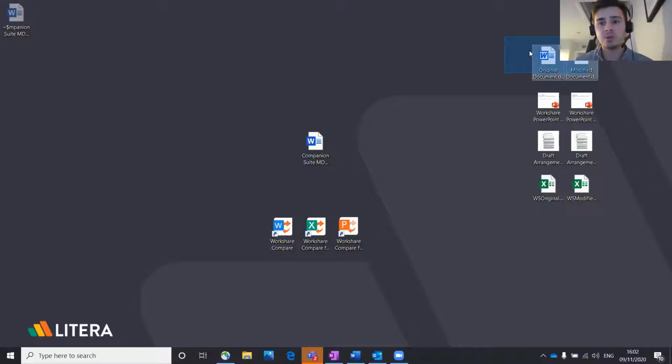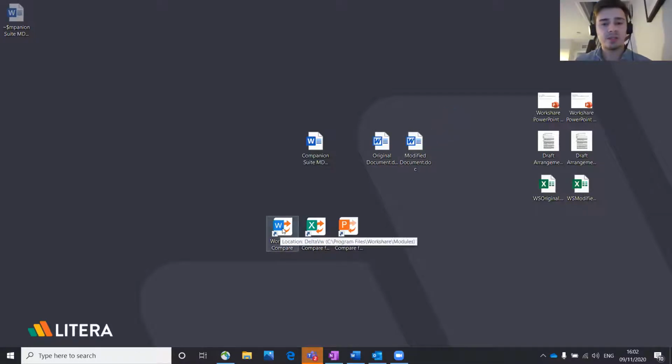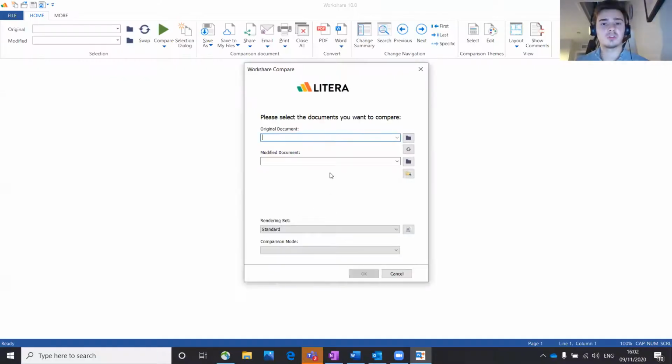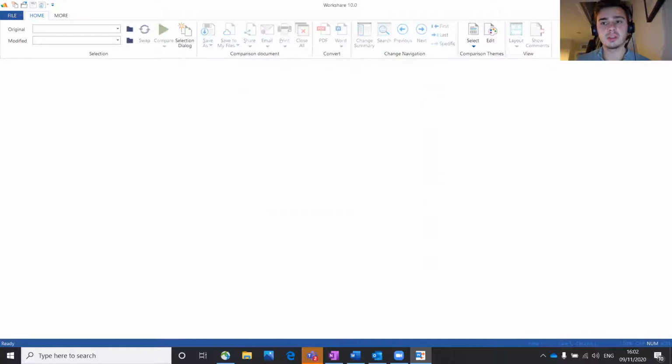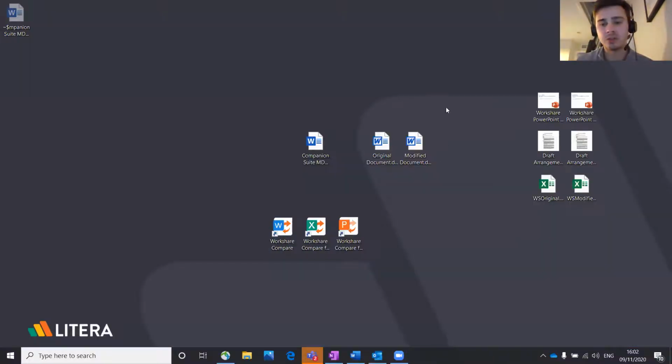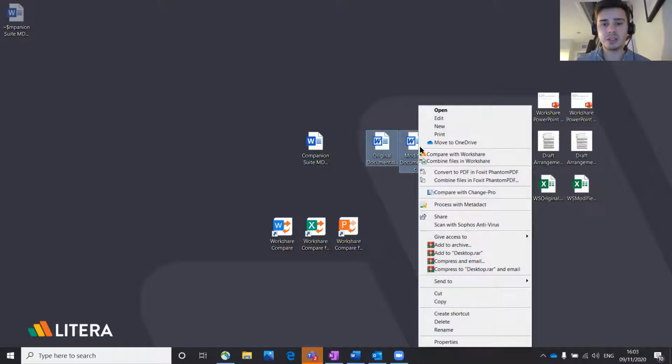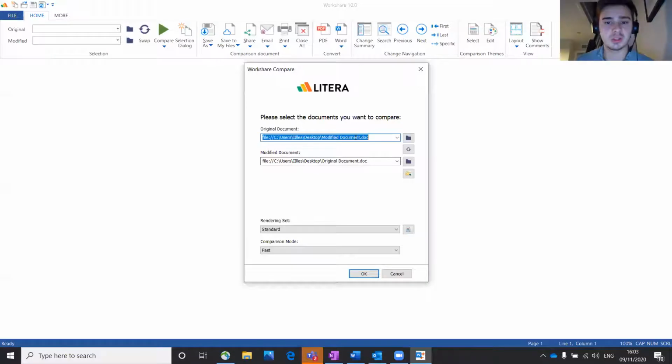As you can see from my screen, I have here two Word documents, original and modified. There are a couple of ways you can launch Workshare Compare. The first way, a very simple way, is to double click on the icon. You will launch the selection dialog, and then you can choose the original and modified document. The other way is to highlight the two documents you would like to compare, then right click and select the option Compare with Workshare. That's probably the quickest way.